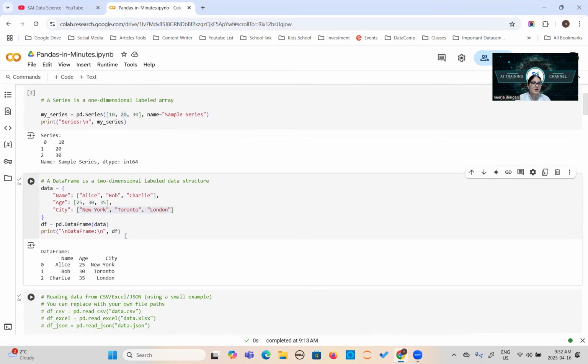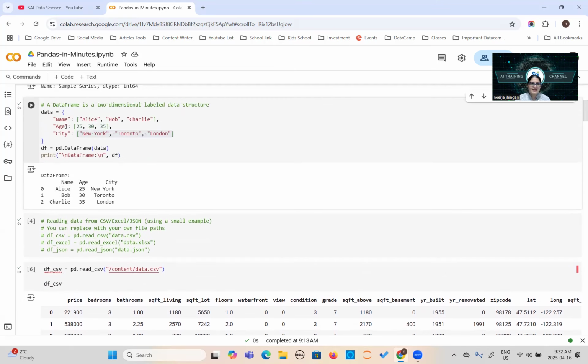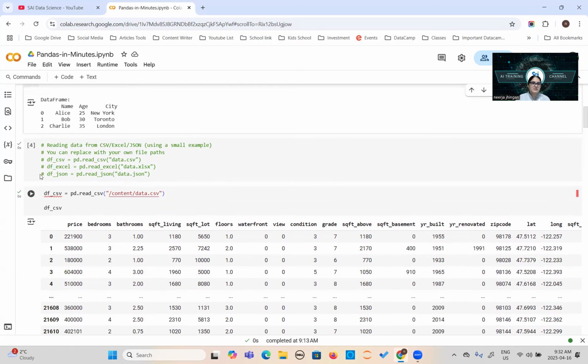Okay. And now here, look at this. So these are the basic differences: how to import pandas, what is the Series and DataFrame. Now we will talk about these methods. These are the very common methods.